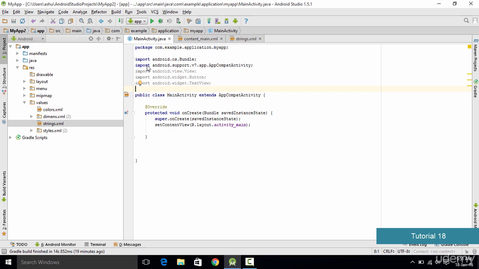So basically, event handling is divided into two things. The first is the event listener, which listens for the event, and the second is the callback method, which is eventually going to execute certain lines of code when the particular event occurs.